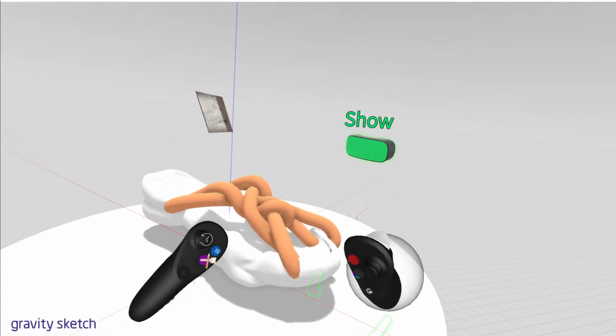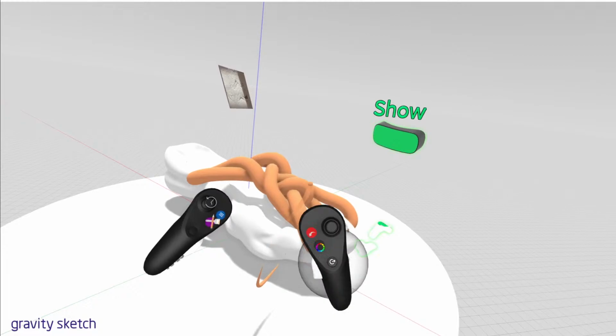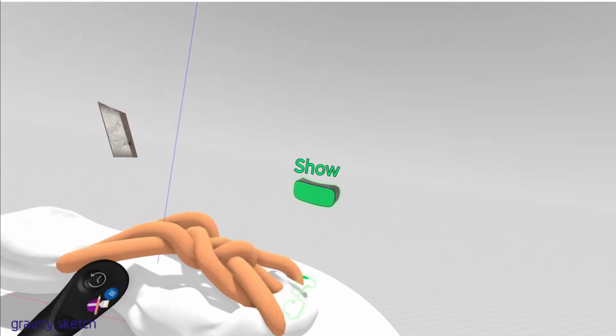So what are your plans next? Has this sparked some more ideas that you might want to explore in VR, some things you want to try out?